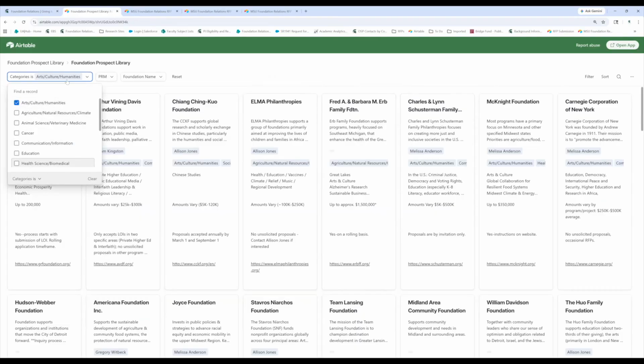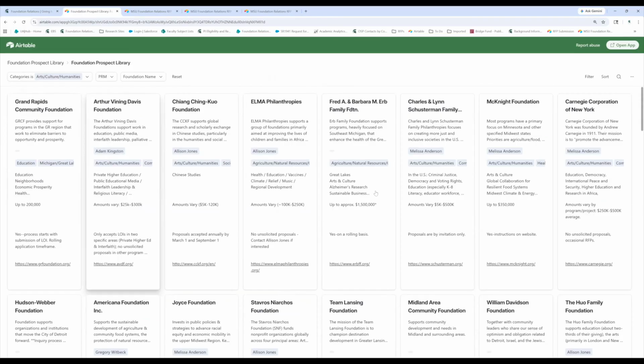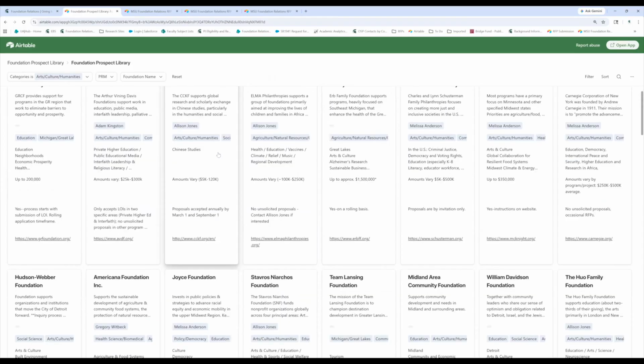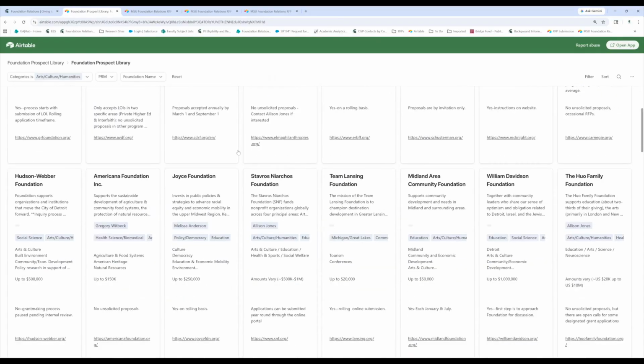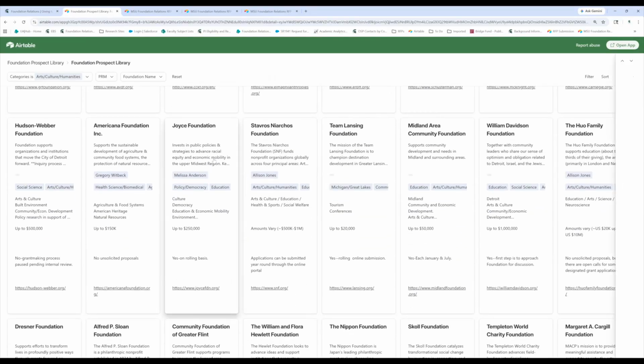All the sorting criteria is the same for these. These are just overviews of foundations specifically. So these are all the funders that fund arts, culture, or humanities, or have a branch of them that does that. So let's look down here at the Joyce Foundation.